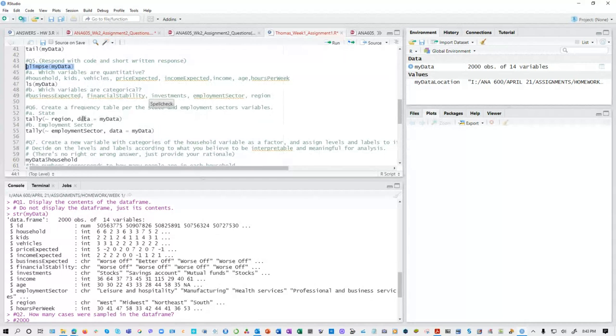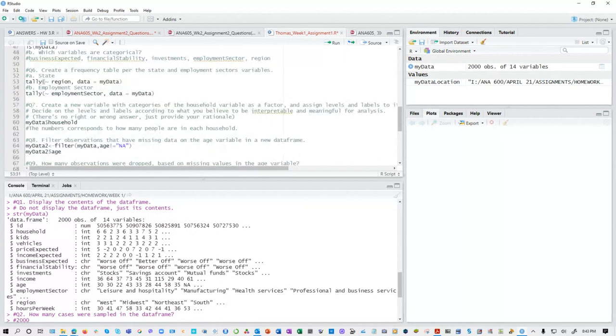Create a frequency table for the state and employment sector variables. Tally. You go to my data, region. Go to region, you get that one. Then employment sector, tally. This one, employment sector data. Good. Create a new variable with the categories. Yeah, ntile. Where's the ntile?